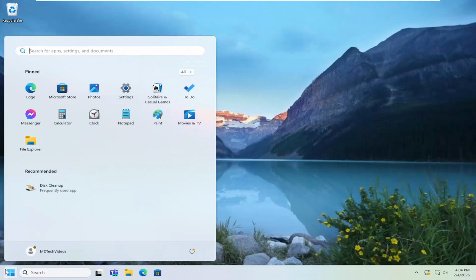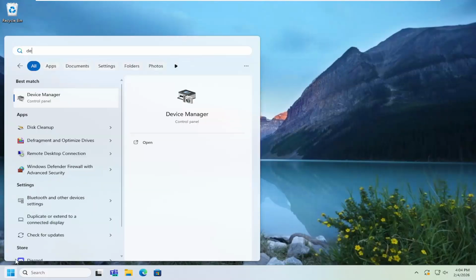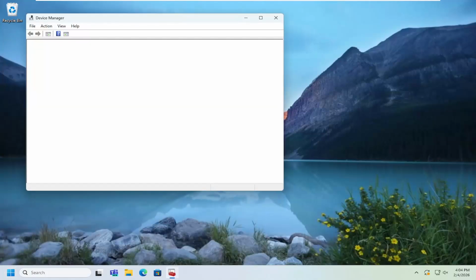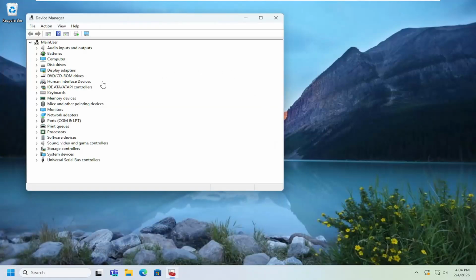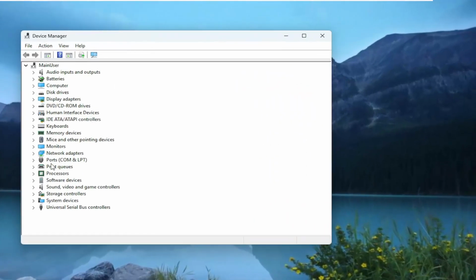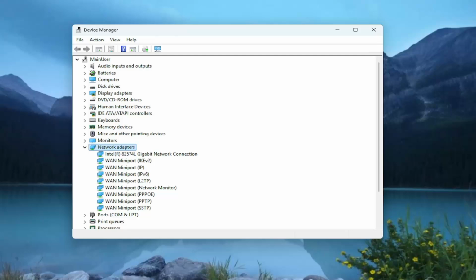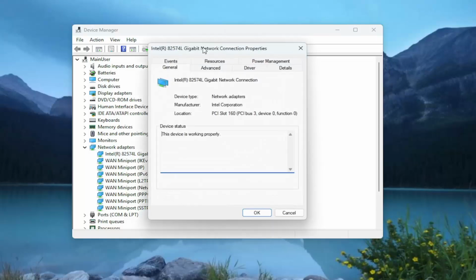So all I have to do is open up the search menu and you want to type in Device Manager. Best result, you come back with Device Manager. Go ahead and open that up. And now you want to go and select where it says network adapters. Just go ahead and double click on that entry in here. And then there should be an item that says network connection. Right click on it and select properties.